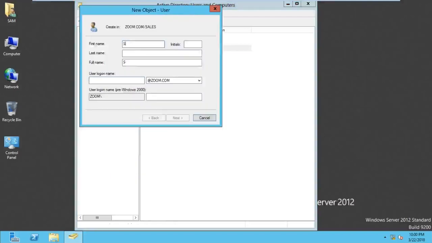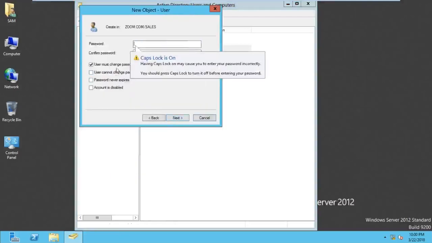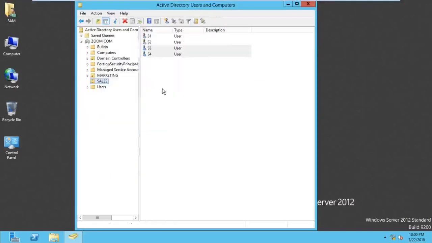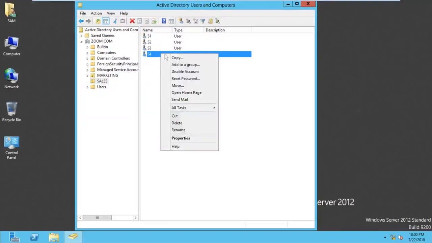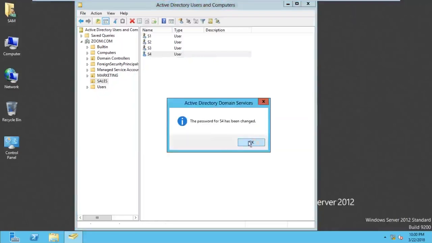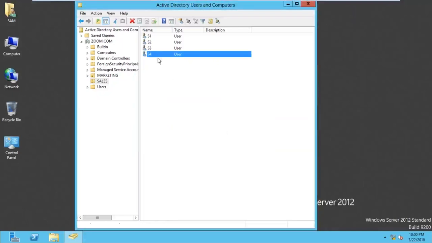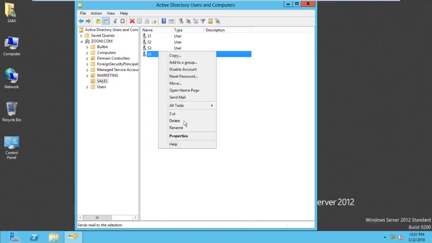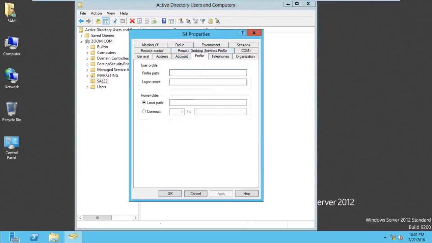Now I'm creating one more account by the name of S4. Right. Now in future, S4 is requesting SAM, sir, please reset my password. Can we reset? Right. Reset the password, give any password, and click OK. The password has been changed. Now S4 is requesting SAM, sir, create the home folder for me, create the roaming profile for me. Can we give the path or not? Yes. We can go to the properties, go to the profile, and set the path here. So this option is available.